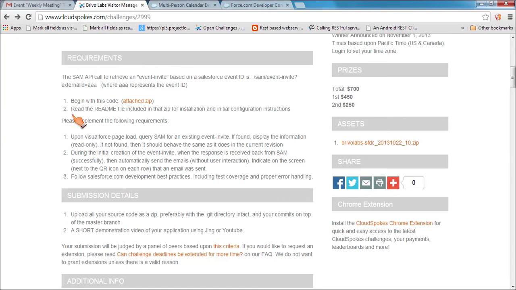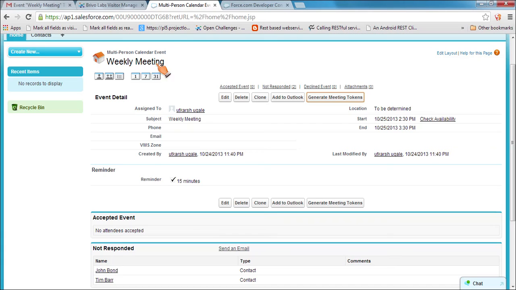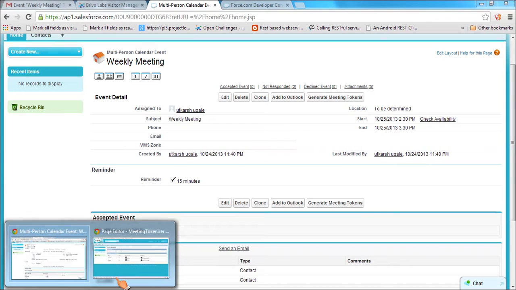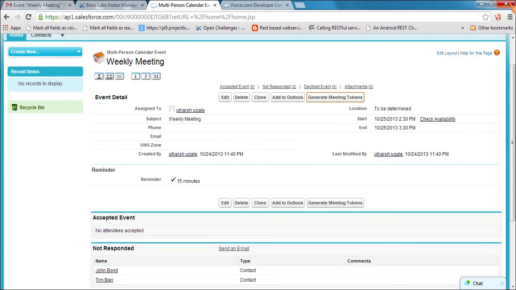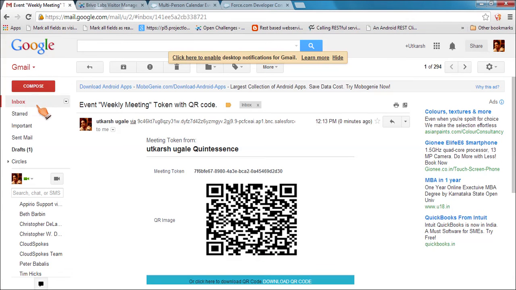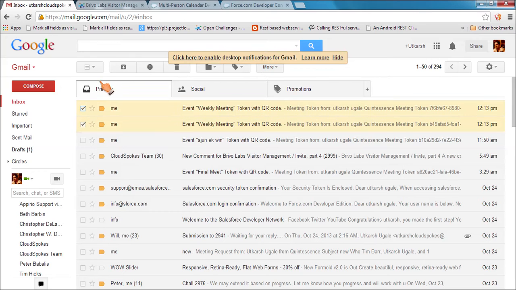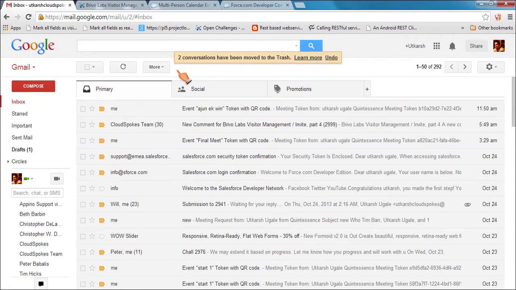So this completes, no, it's not yet complete, the first thing. Let's just close that page and revisit that page. Let me remove these two meeting tokens, so when we resend, we should be able to see if we receive the resend emails or not.